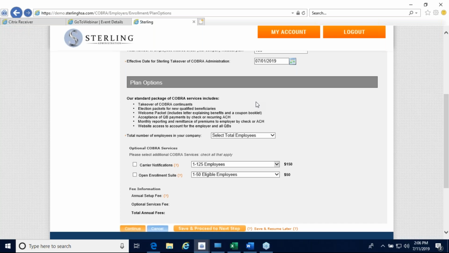We provide monthly reporting and remittance of premiums back to you via check or ACH. Of course, ACH is preferable. It is so much faster for you to get your funds. We also provide website access to not only you as the employer, but we can also provide access for your insurance broker with an additional form. And of course, anyone who goes on COBRA with us will be able to log into the portal to make payments or review their activity.